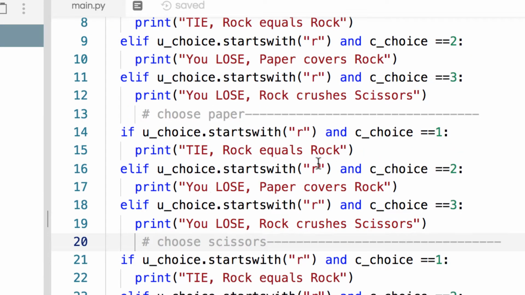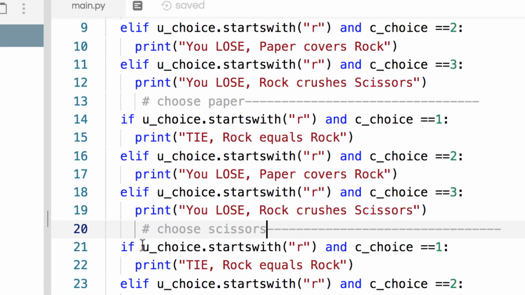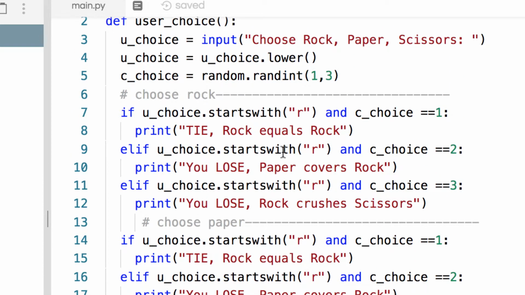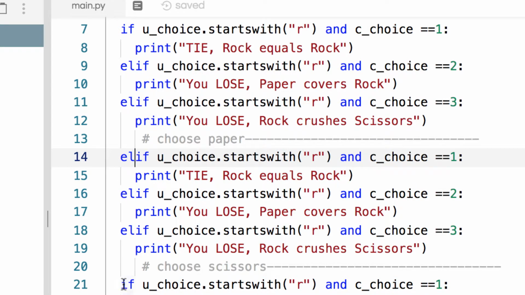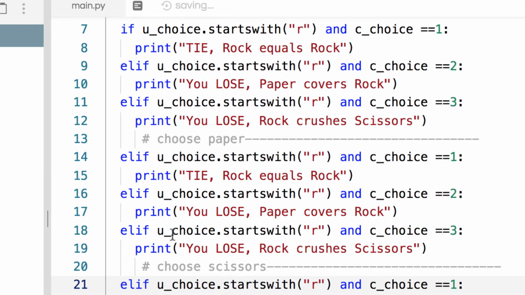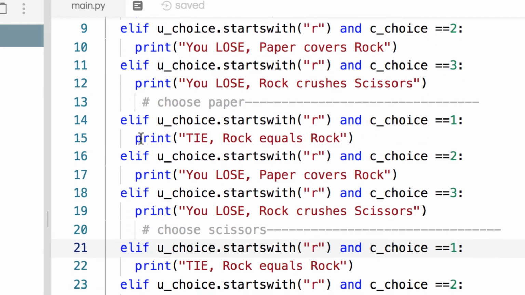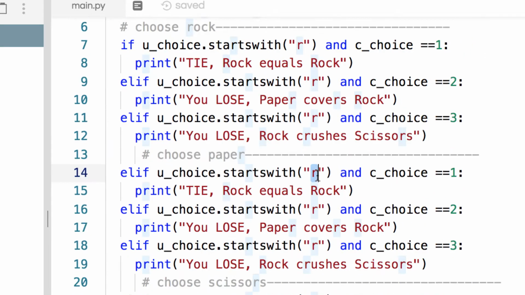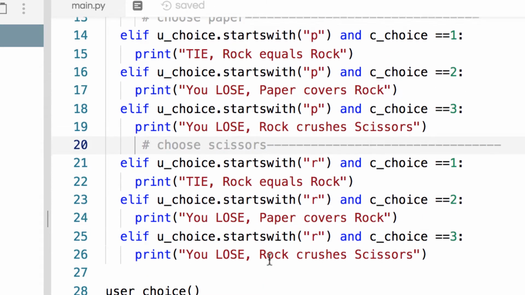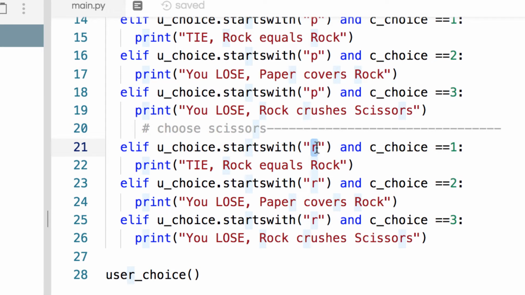Okay, and I just copied these and I just put little comments in here. Choose scissors, choose paper, choose rock. So that way they're kind of broken up, even though it's these kind of statements here. And these could be elifs. I could just make these elif because they're not starting over. So these could be elif because it's basically all starting with one if, and then they're all elifs after that. It's kind of go down in sequence to check things. These are going to be P because we're choosing paper. And then these down here are going to be S because we're choosing scissors.